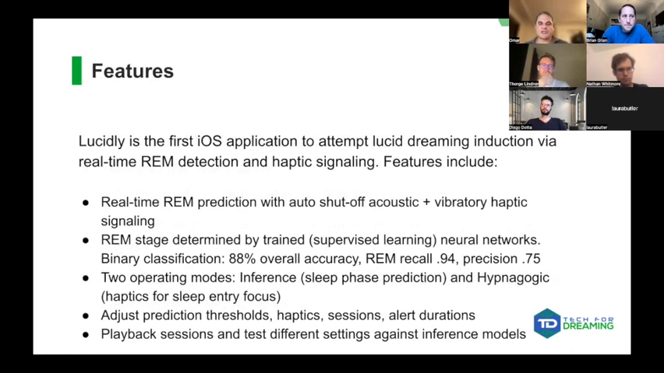As far as features, and I believe this is still true, it was when I released it last year. It's my understanding that Lucidly was the first iOS application to attempt lucid dreaming induction via real-time, and that's kind of critical here, REM detection and haptic signaling. The application works with your smartwatch as you're sleeping, collecting health data in real time, and then sending that data to the iOS inference models, the REM detection strategy that we're using on the application for real-time detection. That's the main feature of the application. It's a pretty simple user interface, and what we're really promoting here is real-time REM prediction.